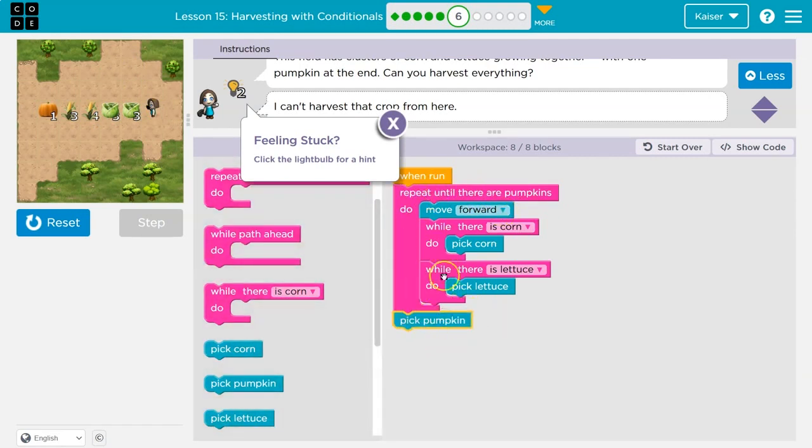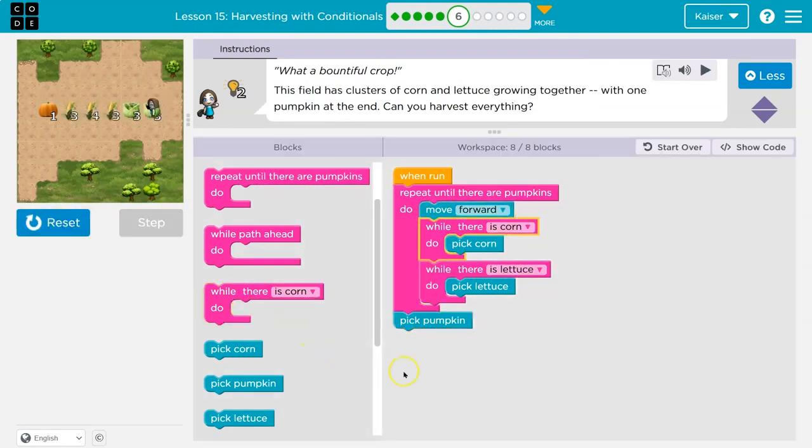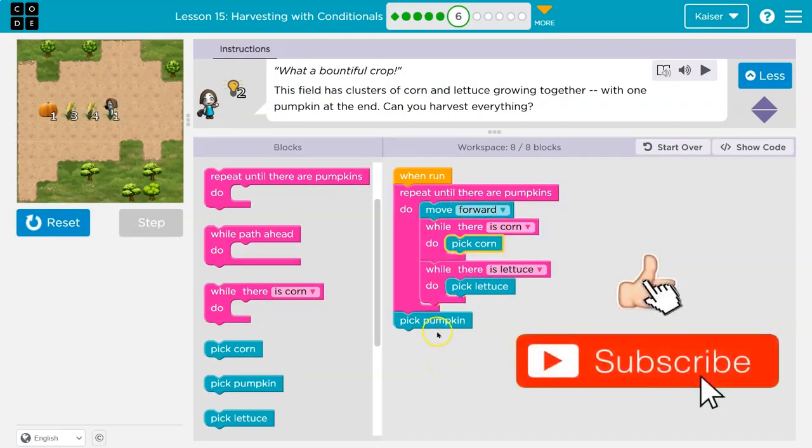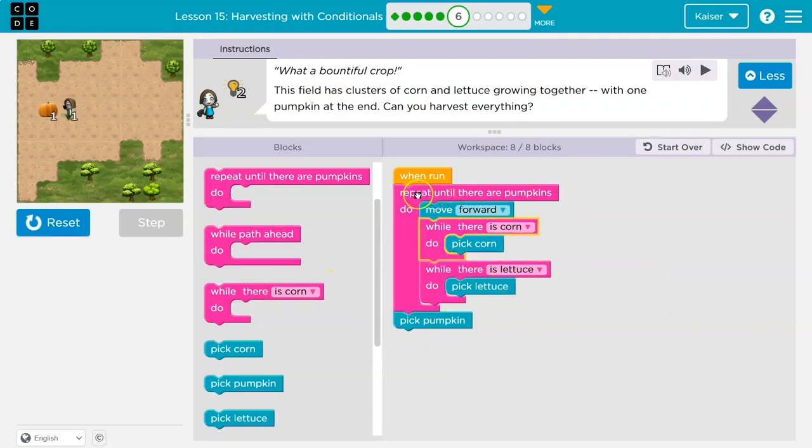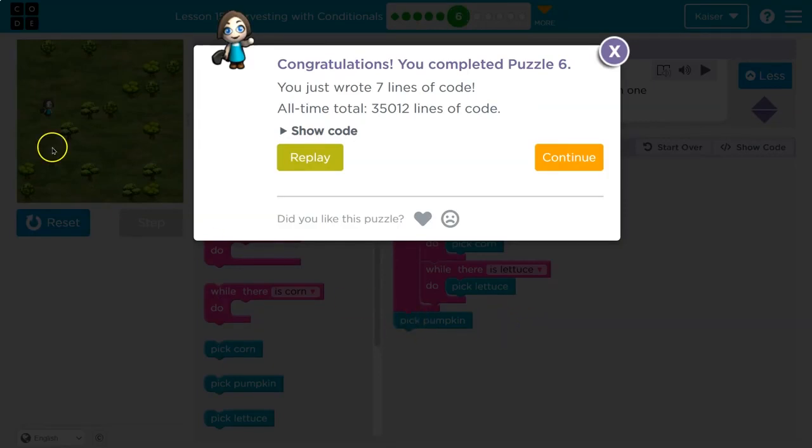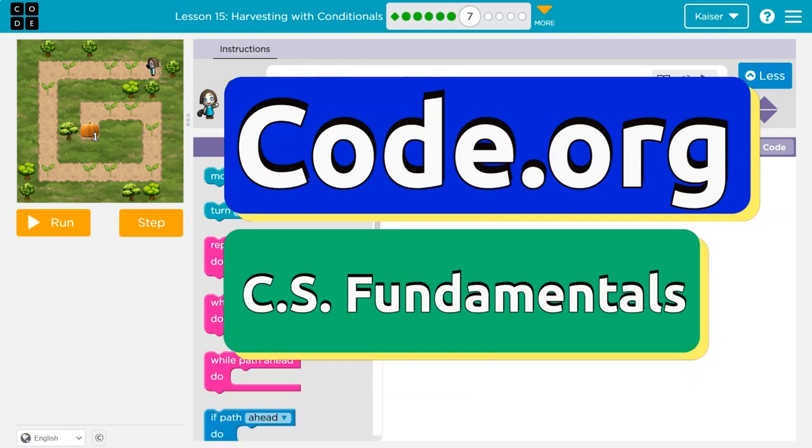Remember, anything outside of the loop runs at the end. So once I am at the pumpkin, this pink mouth thing, I'm done running it, and I would run code below it. Just like once I'm done picking the corn here, it goes below it and checks for lettuce. Always remember code's going to run in order. Once you end a repeat or a loop block, it will run what's beneath. So I'll run pick pumpkin once I'm actually here. Repeat until there are pumpkins. Pumpkins, true, done, and it picks. Ta-da! Onward. This is code.org.